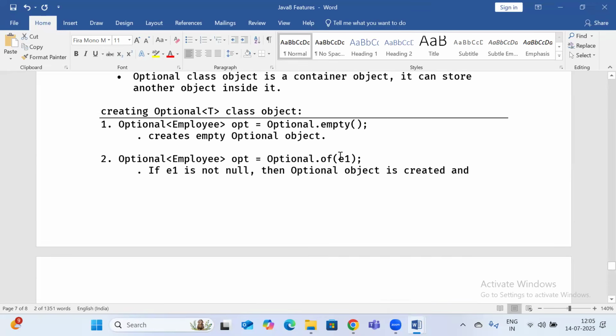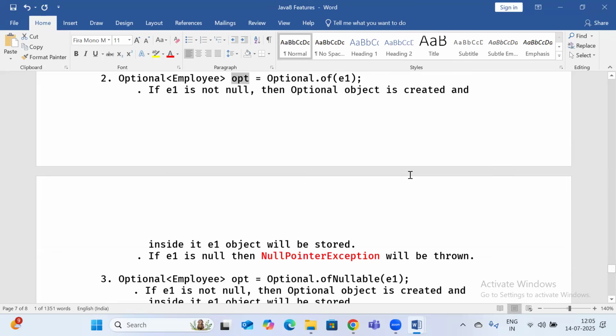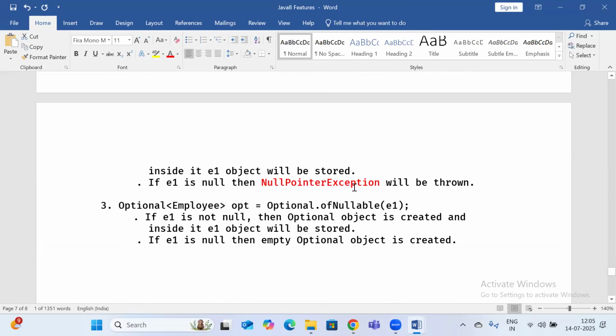If even is null, then tell me, is this object created or not created? Not created, because what will be thrown? An exception will be thrown. What exception? Null pointer exception. This exception will be thrown at the time of object creation only.